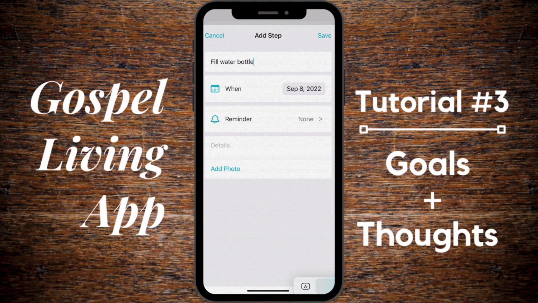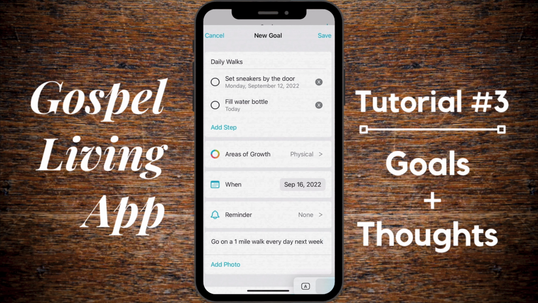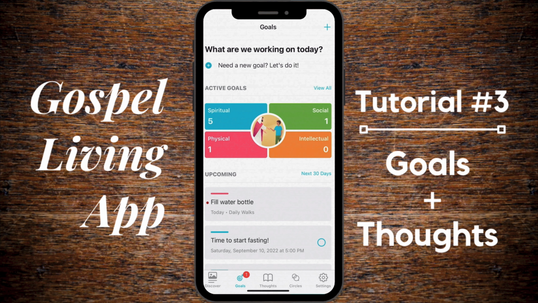By default, it'll say none, but you can select it as whatever you want. I'll do another reminder or step in the process to fill up my water bottle. Let's save on that one. So now you can see the main goal is daily walks, and then I have 2 steps beneath it. We've added our area of growth as physical, a deadline that we want to reach, and we have the options still at the bottom for adding a photo if we want.